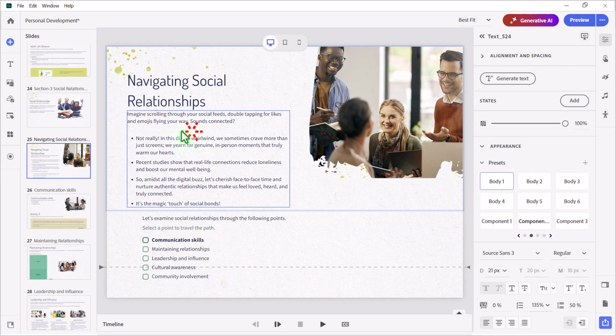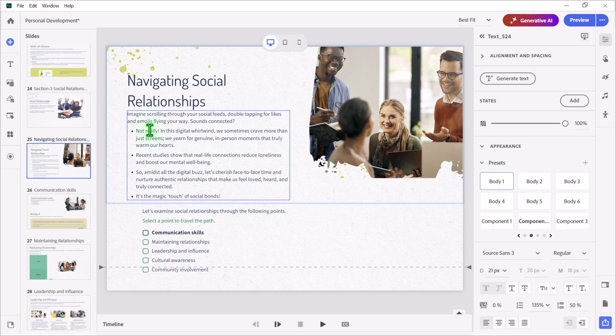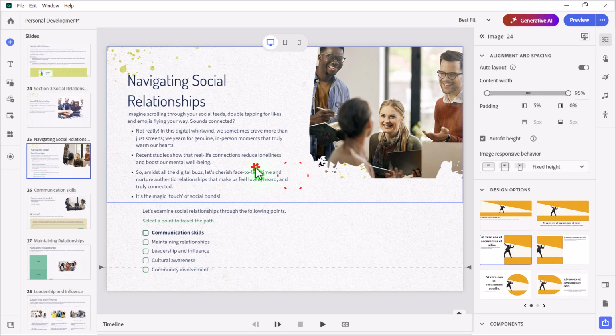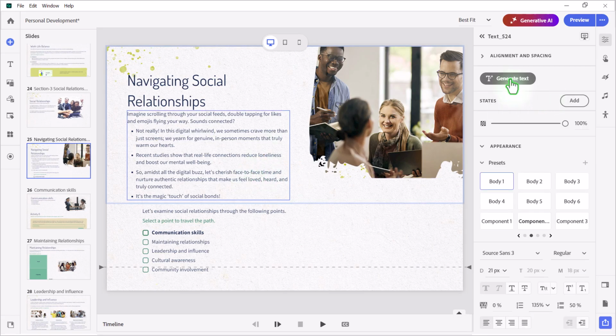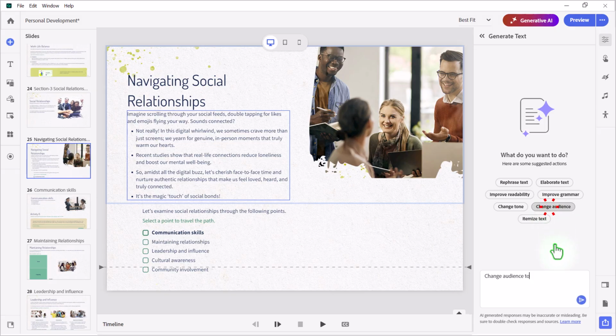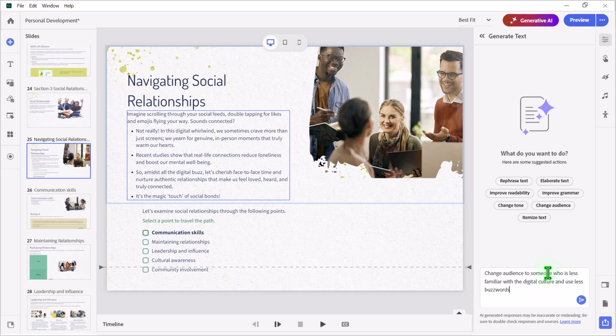You know, in this example here, I kind of feel like, first of all, it's like, "digital whirlwind." Well, that kind of makes sense to me, but what does the author really mean by that? "Just screens, more than just screens, in-person moments." It's a little bit detached, I find. So I think what I'd like to do is ask the AI to change the audience. So we're going to change the audience to someone who is less familiar with digital culture and use fewer buzzwords. Let's see if it understands what I'm asking for it to do here.